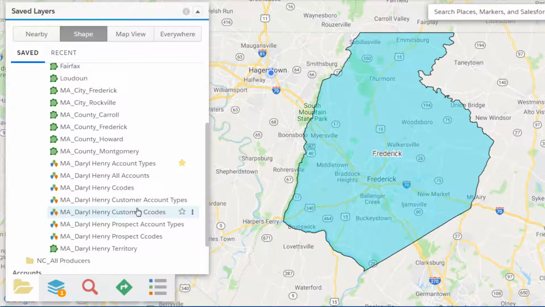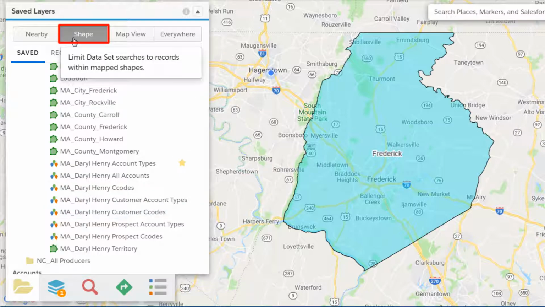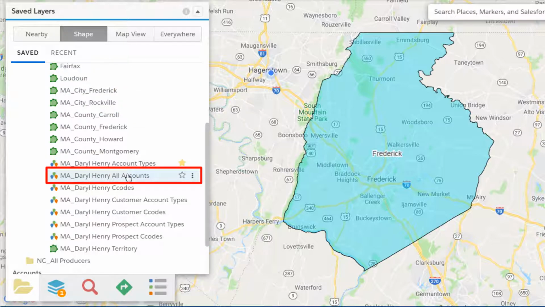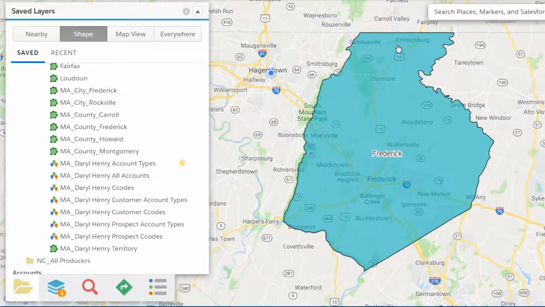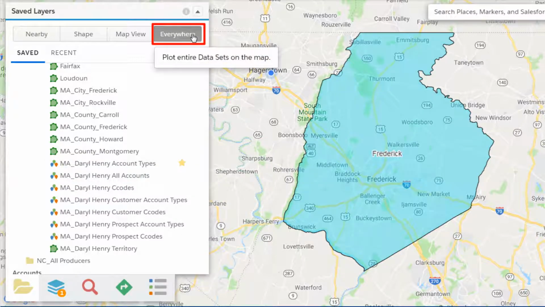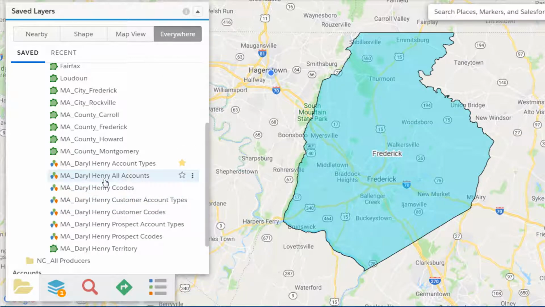But before I do that, I want to know my range in which I want to map the data. So right now I'm sitting on the shape range, which means that if I were to map all of Daryl Henry's accounts right now, it will only map data points that are within this specific shape. If I select "everywhere," it will map anything and everything that is assigned to Daryl Henry as all accounts. So even if he had something in, say, California, he would have that map to this map.